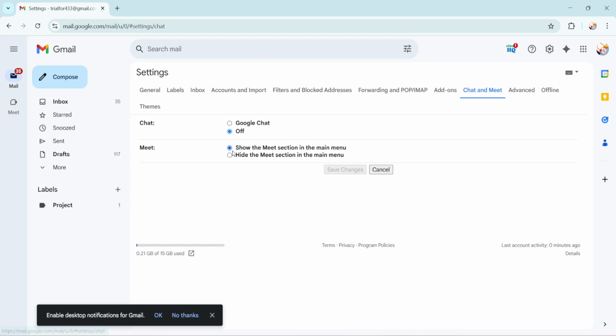When you're there, you'll notice options related to Google Chat. Choose the option that says Google Chat. This selection will enable the chat feature, allowing you to connect with others directly through Gmail.